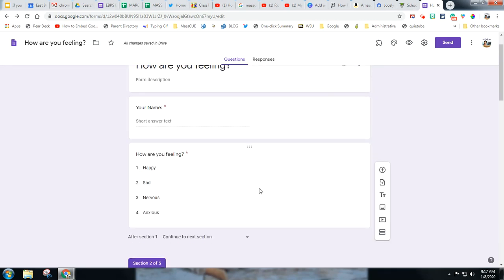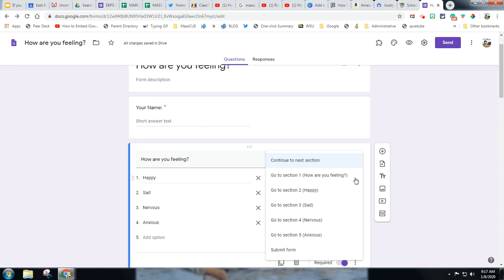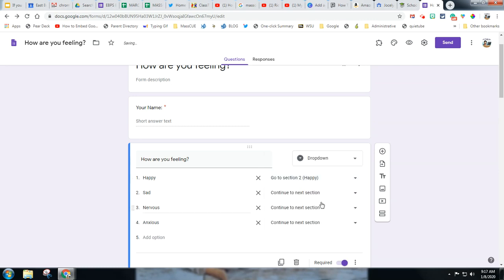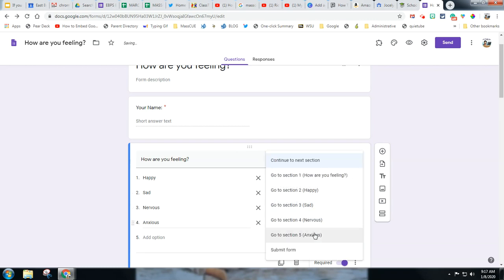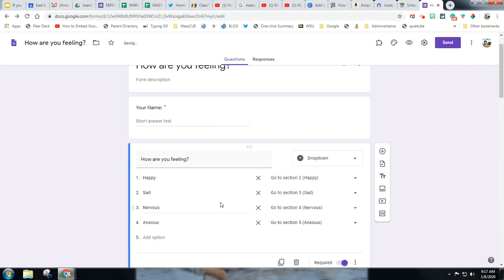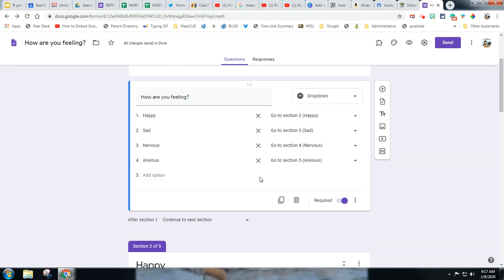Now I'm going to come up here, and I'm going to say happy, and we're going to say go to section 2, happy. That's why I titled it. This one's going to go to sad. This one will go to nervous. This one will go to anxious. And you can, of course, add emotions here as you see fit.